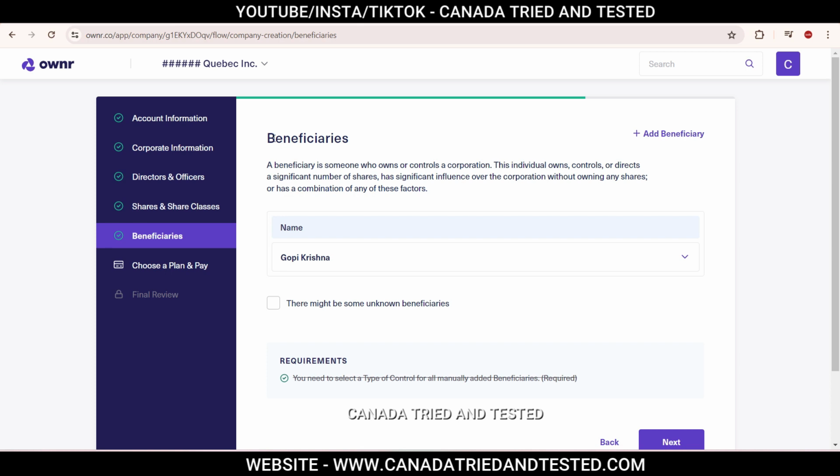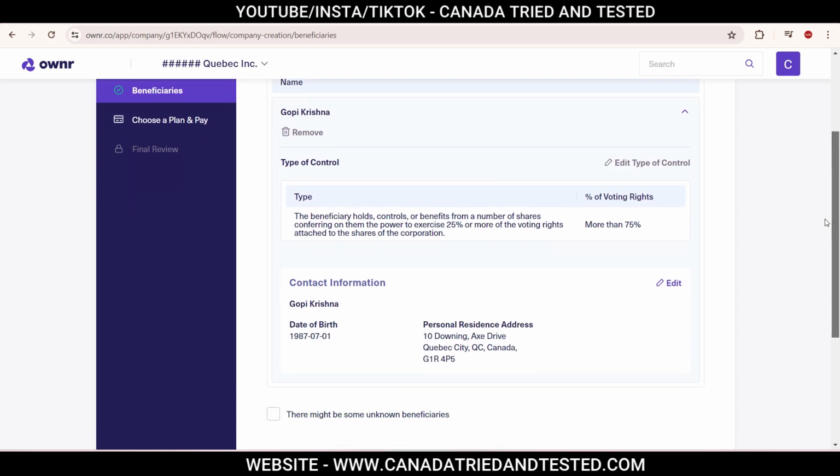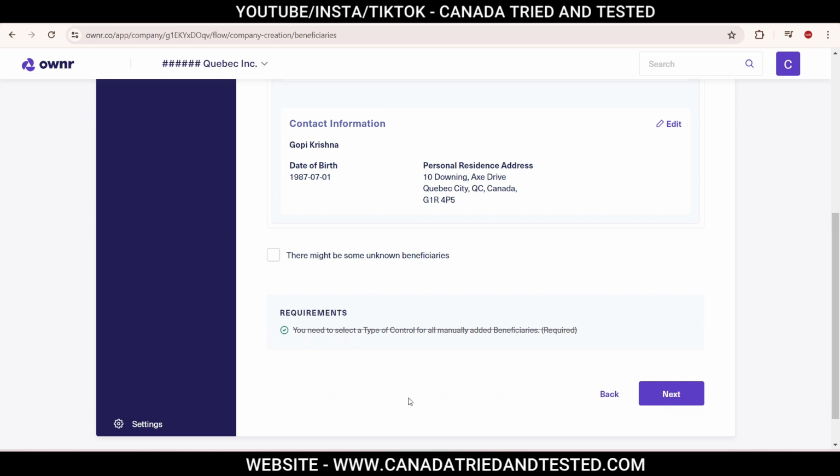Then you come to this beneficiary page and you read this. There are no unknown beneficiaries here. It automatically populates the name. You can come to the drop down and you see this detail. And then click next.